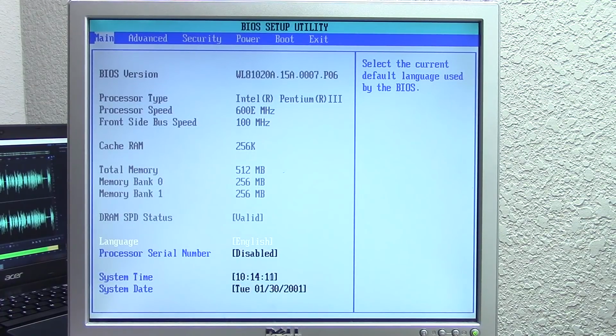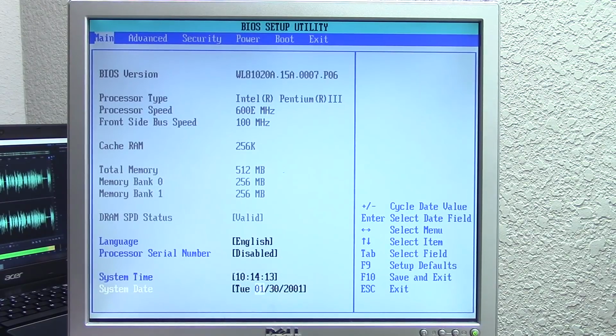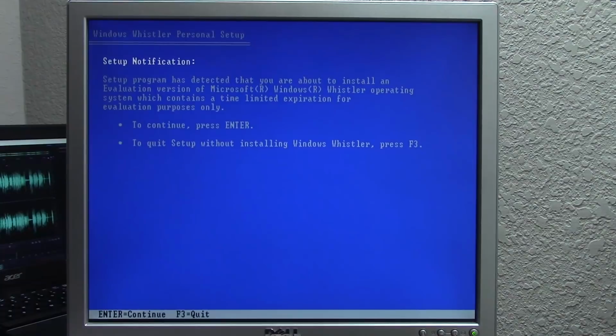Now, because this is a beta release of Windows, you can see I've actually gone ahead and changed our system date back to January 30th, 2001, which was a few days after this build was released to testers on January 23rd. So we're going to go ahead and press F10 here to save our changes, and we're going to boot off of the CD. Alright, so here we are, guys.